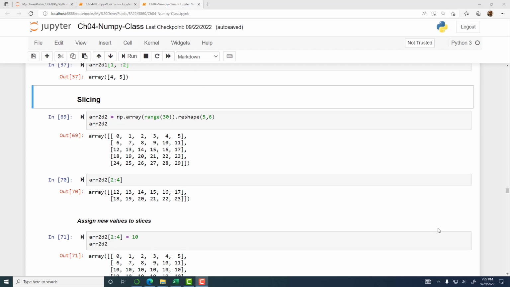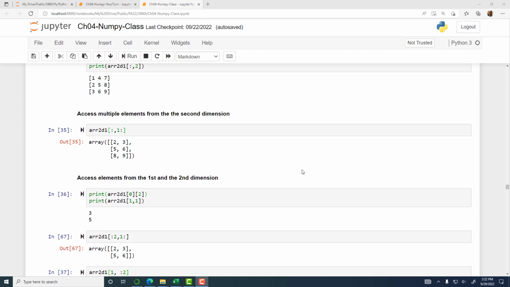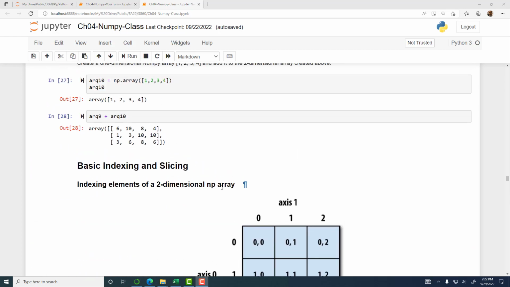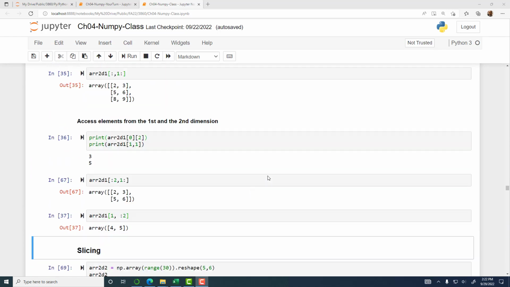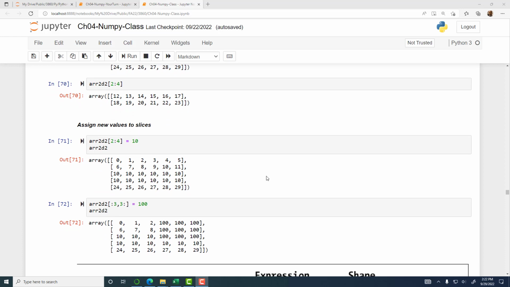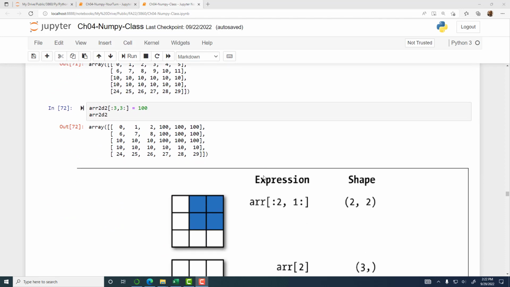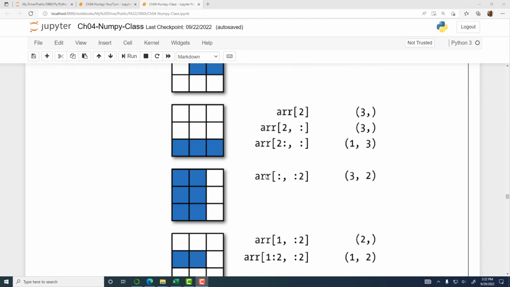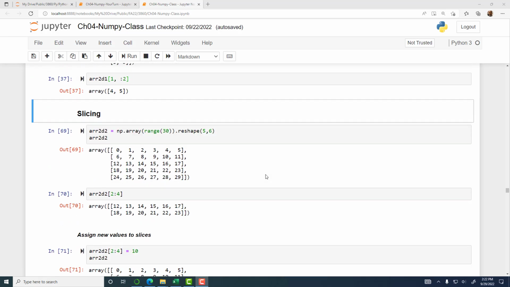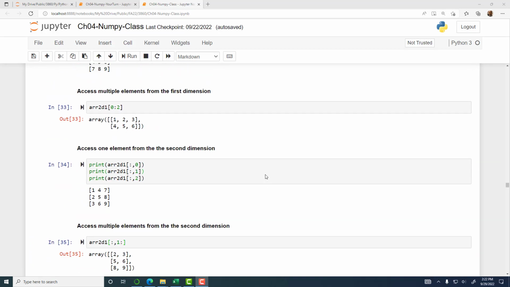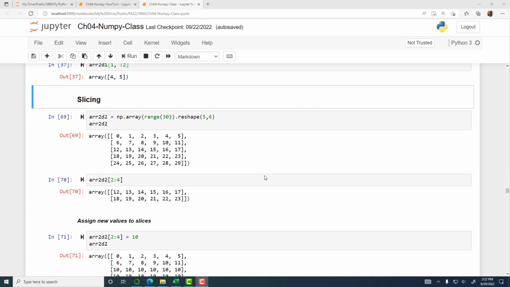Slicing and indexing can be quite tedious sometimes, but we have to understand it because it is important. Okay. So next is slicing.